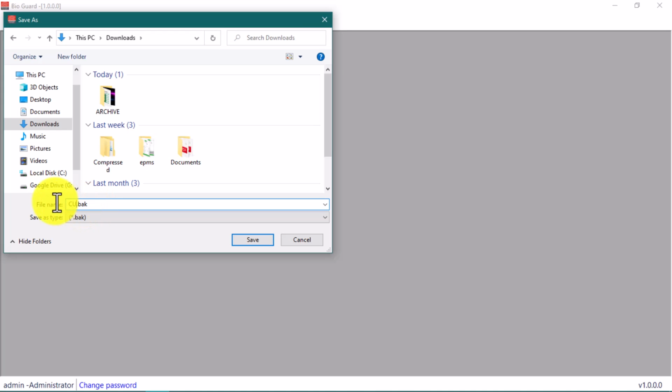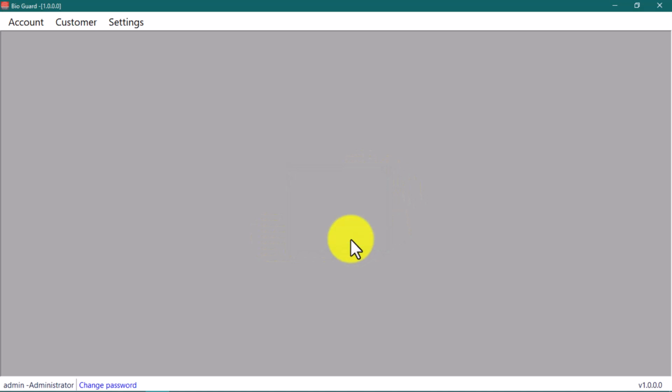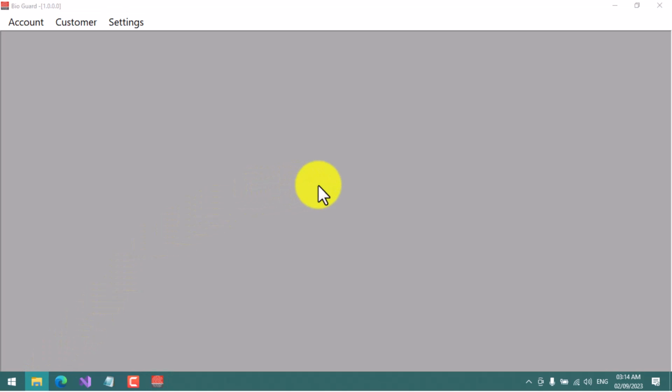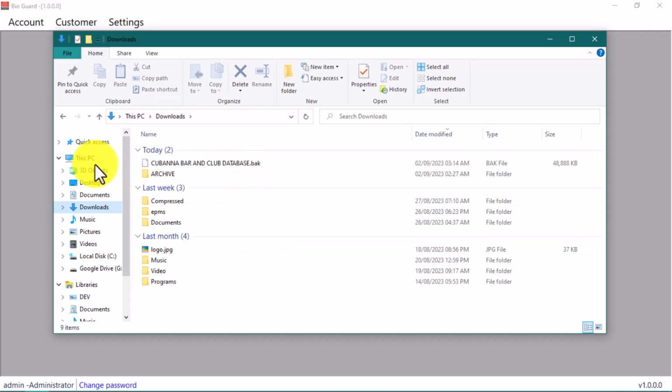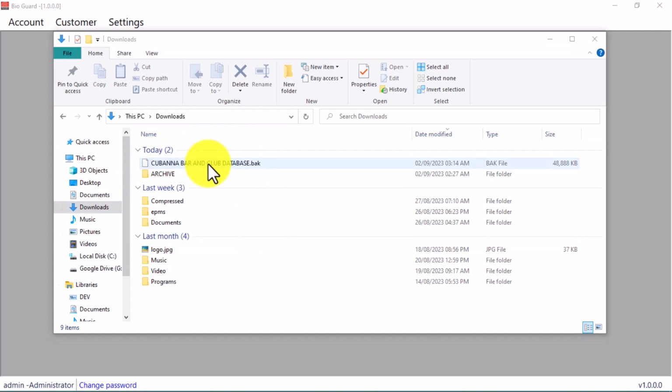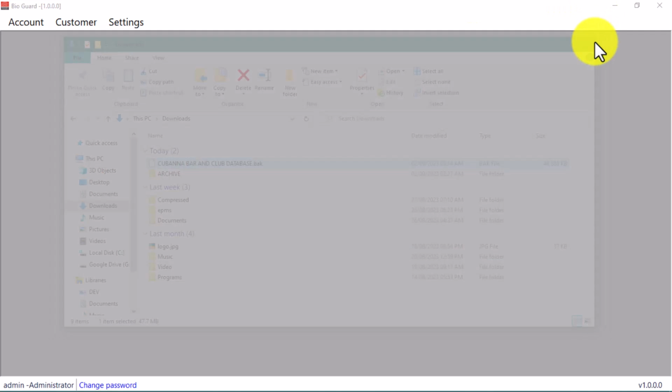Let's change this to Cubana Bar and Club Database. I click save and my backup was successful. So if I go to my downloads now, you will see I have my database backup here. You can see that here. All right. I can also restore this database if I want to.